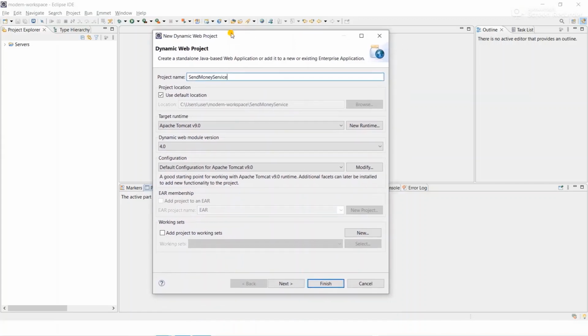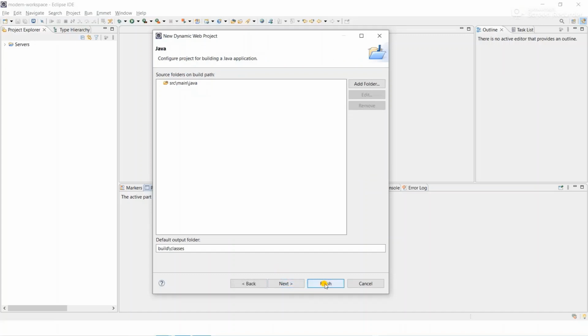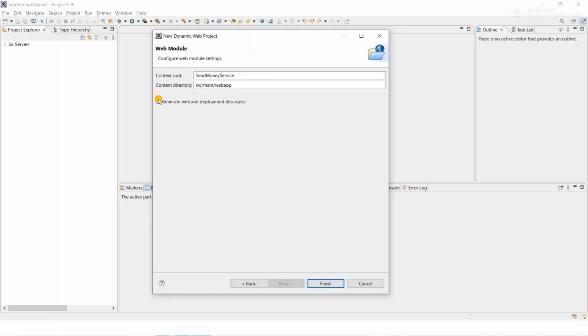Now the previous project name is going to define the structure and other players in regards to backend development. So just go with the dynamic web approach, send money service, and just go with next, finish. Okay, next, then generate the web.xml. If you didn't click on this, you could generate it inside the project, so don't worry too much, but you can generate it and then click on finish.